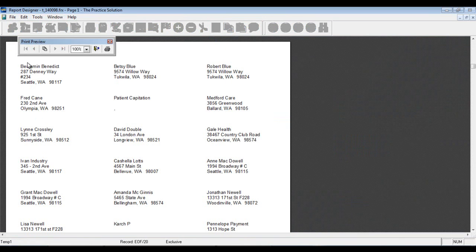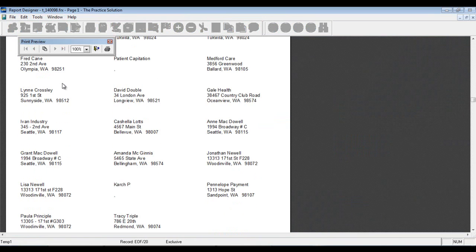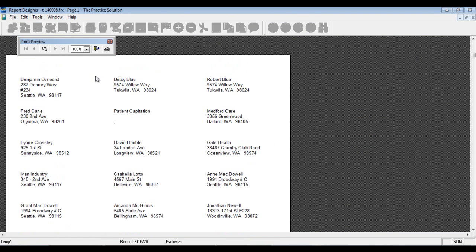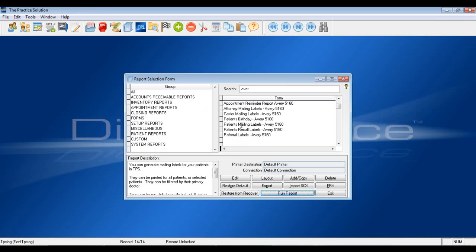Basically, it just prints out labels in this particular size according to the 5160 for all the patients you selected with their information. Now let's say we want 2 rows instead of 3. We can go ahead and make that change in the report. Now, before you ever make a change to a report, unless you're 100% sure about what you're doing, you should always create a copy so you can go back to it.